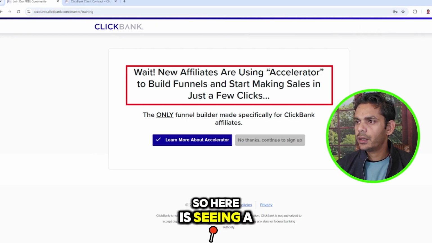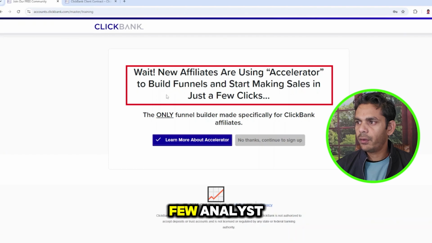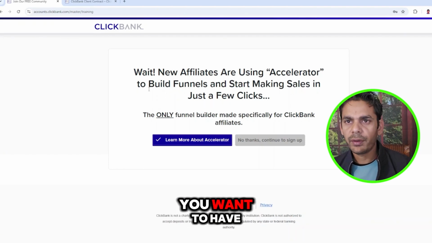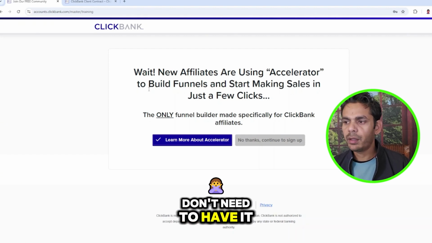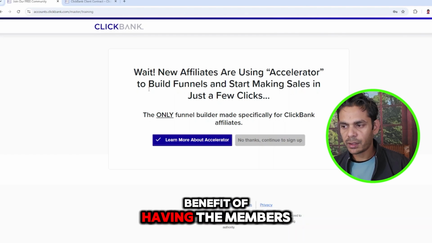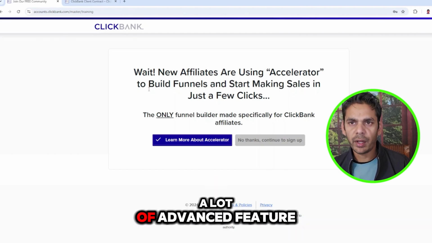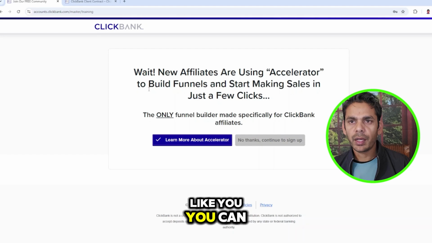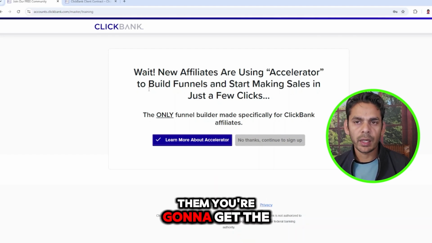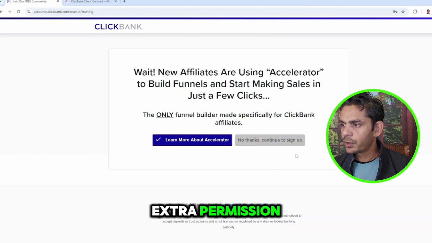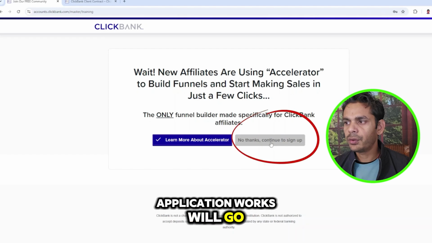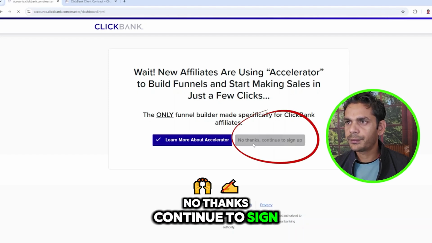Here it's saying a new affiliate is using the accelerator to build a funnel and start making sales. This is kind of a membership. If you want the membership, but for the time being you don't need it. Once you have more traffic or more sales, you can get the benefit of the membership, because it has a lot of advanced features, like access to products which are not in the market, and if you sell them you get extra commission. For the time being, just to get to know how this application works, we'll go through this. No thanks, continue to sign up.